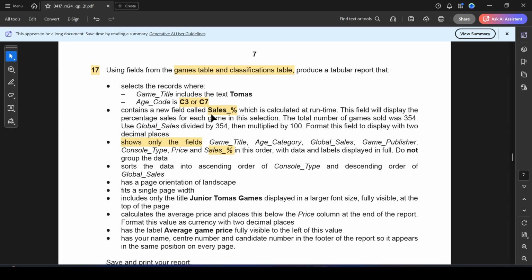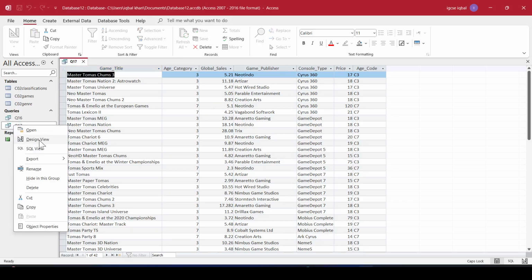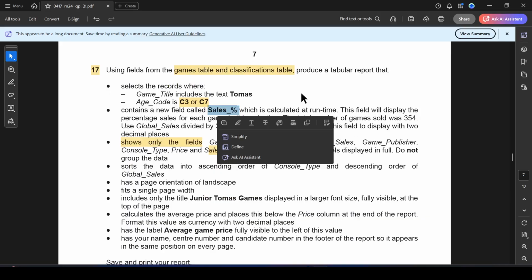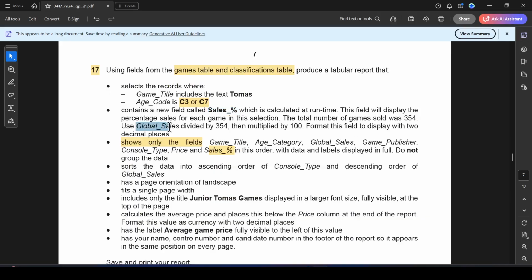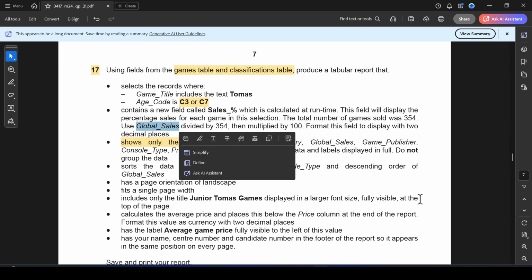Next, what do I need to do here? The new field called sales percentage we have to create. Control C, right click design view. Let me close the property sheet. Now, what is the formula? Global sales percentage colon. Now open the square bracket first, and open the normal bracket. And what is the formula? Global sales divided by Control C. Global sales divided by how much?